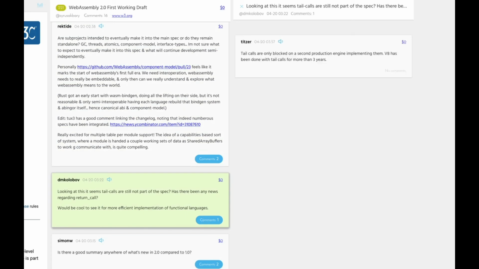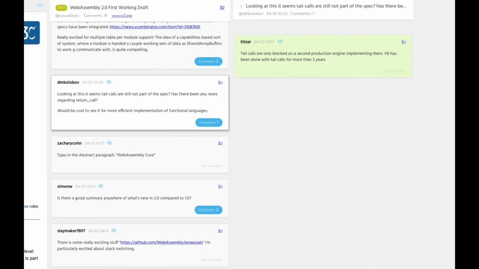Looking at this, it seems tail calls are still not part of the spec. Has there been any news regarding return_call? Would be cool to see it for more efficient implementation of functional languages. Tail calls are only blocked on a second production engine implementing them. V8 has been done with tail calls for more than 3 years.